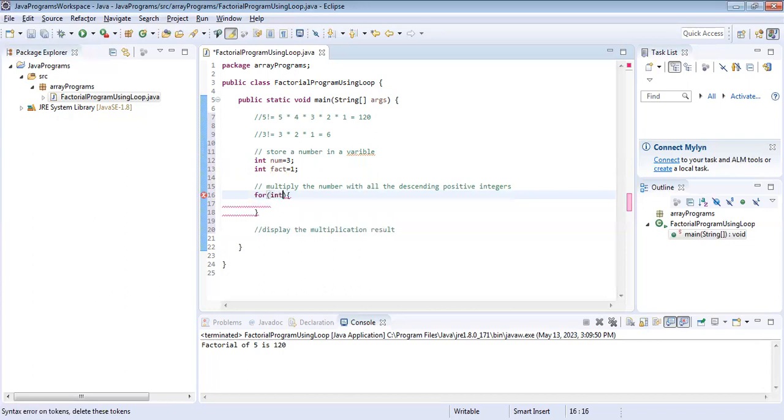In the for loop, I will write int i is equal to 1. So i is starting from 1, and it will be up to the number or equal to number itself, less than or equal to number itself. So it can be written as i less than or equal to num, and we will increment the i. That is, in the first iteration i is 1, in the second iteration i is 2, in the third iteration i is 3. Up to that we will run this for loop.